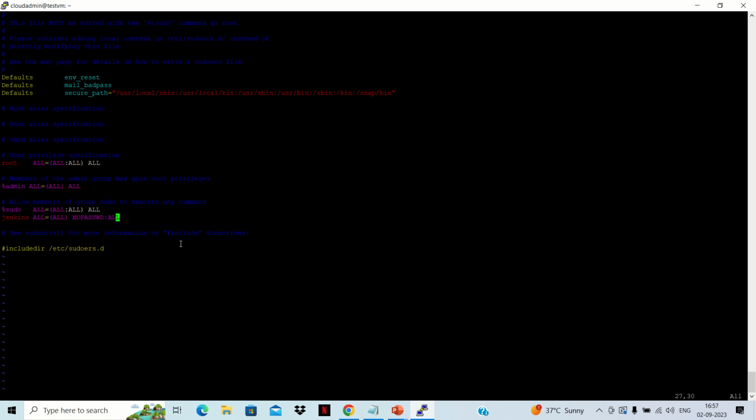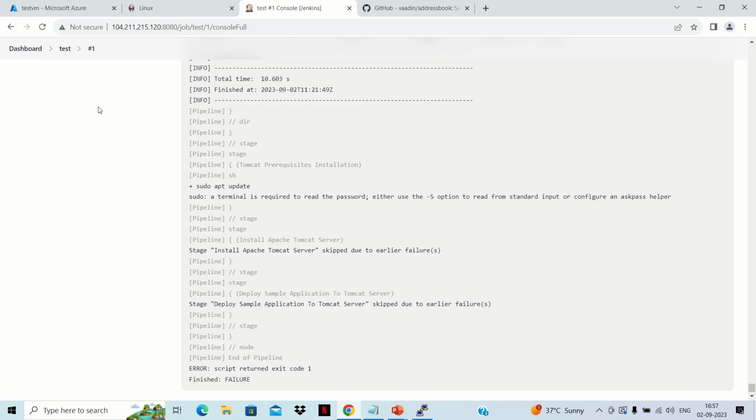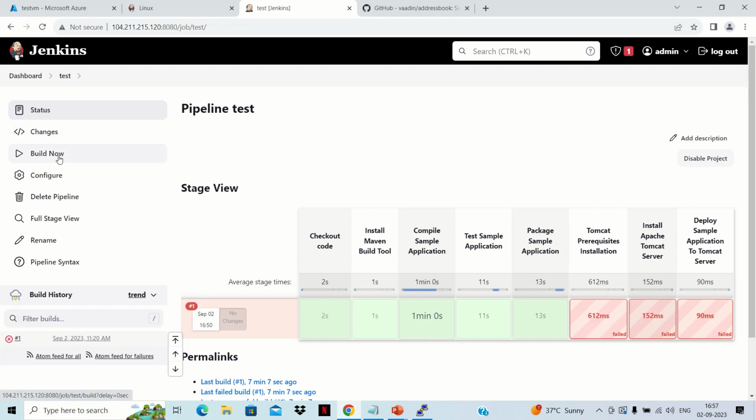Okay, so we'll save these changes with the :wq command, Jenkins ALL=(ALL) NOPASSWD: ALL. Okay, so this is now saved. So let's execute that pipeline again and see whether it works or not. So go to this and just click on build now.